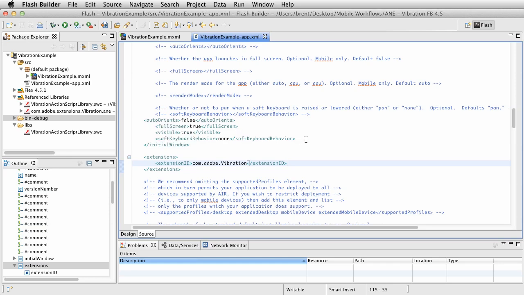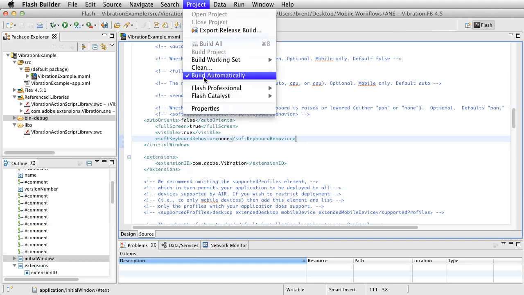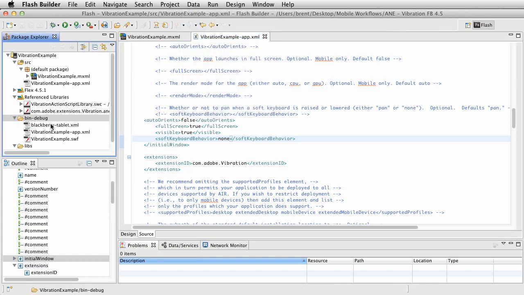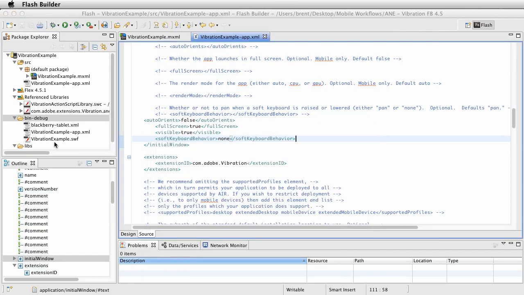We've completed the code. Remember, Flash Builder 4.5.1 does not let you compile for the app. You have to compile using the AIR SDK, and I'll show you how to do that in the next tutorial that says how to compile. For now, make sure the app has been compiled already, and if you have build automatically checked, then it's already built. Let's do a clean project, and let's clean this project.